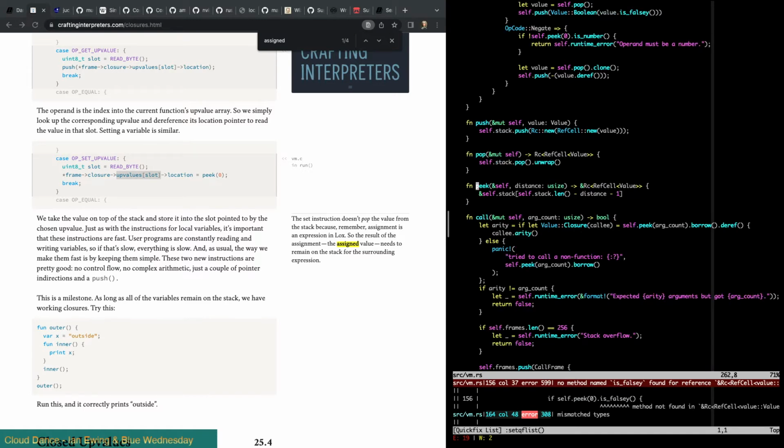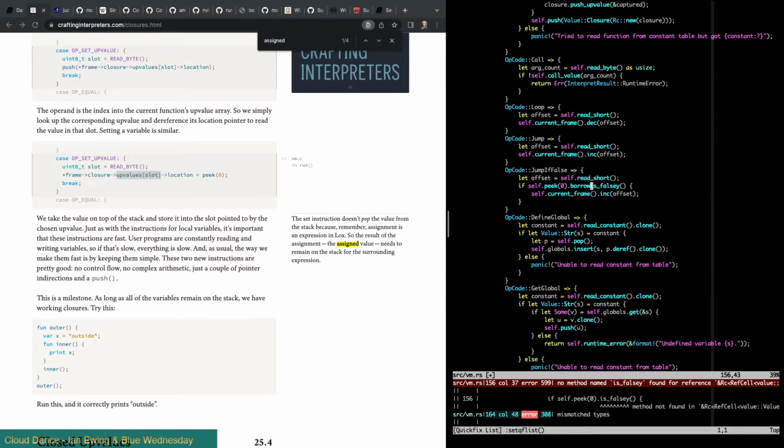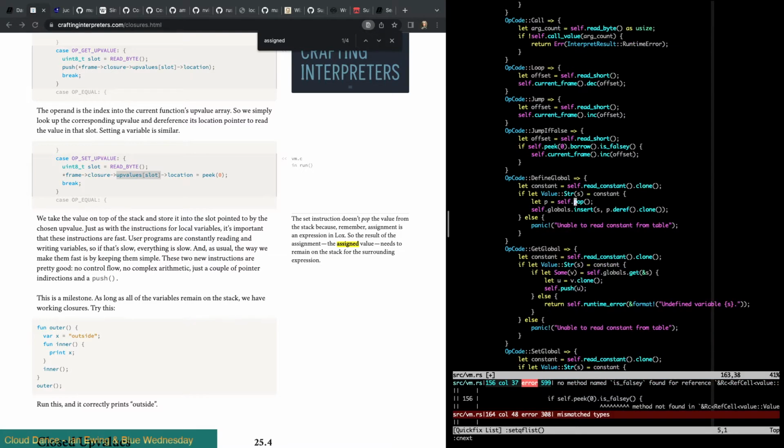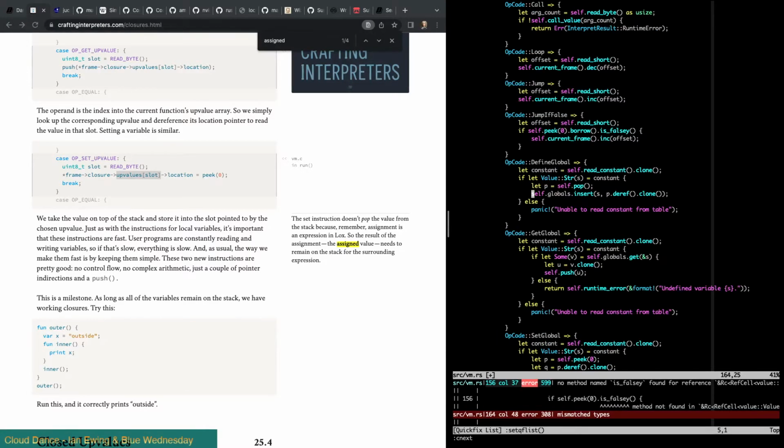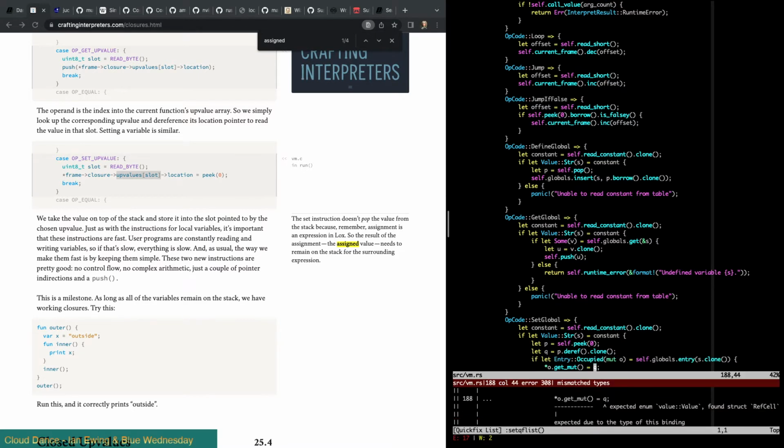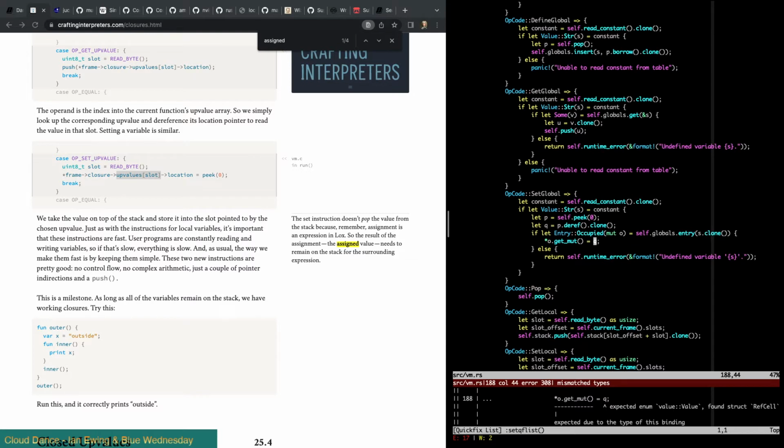Peek. Peek is Rc RefCell value. Oh, so we have to borrow to check to see if it's falsy. And now this all changes. Self pop. Pop should return a. Oh, right. Our globals are values. So our globals should be ref cell values? No, we should copy these in, right? So we can say borrow clone here. Let's see if that works. So far, so good. At some point, we're going to hit the borrow checker, though.